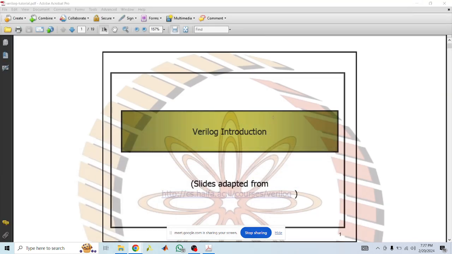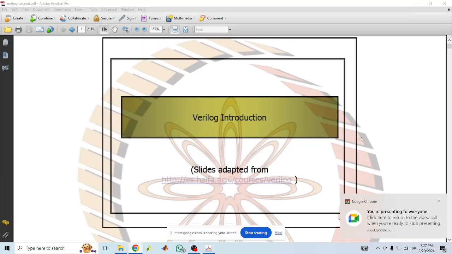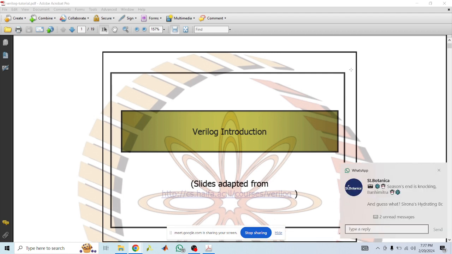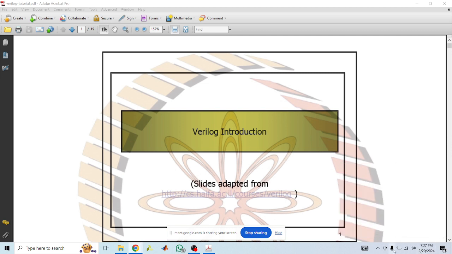Fine. So today we'll talk about Verilog. Okay. So first of all, we have to understand why Verilog language is needed at all, right? So just hold on.